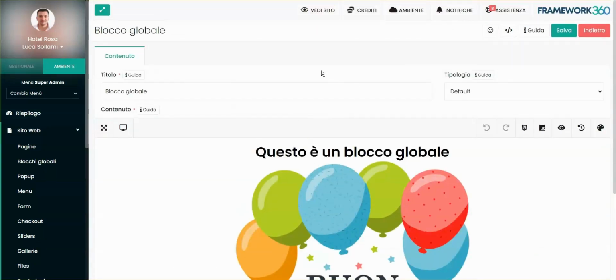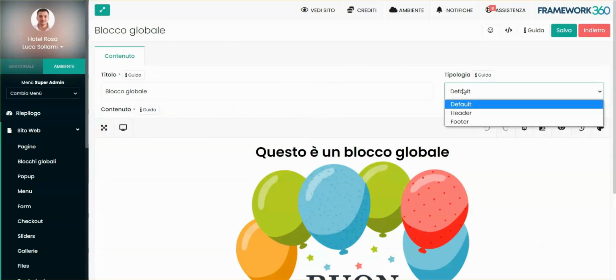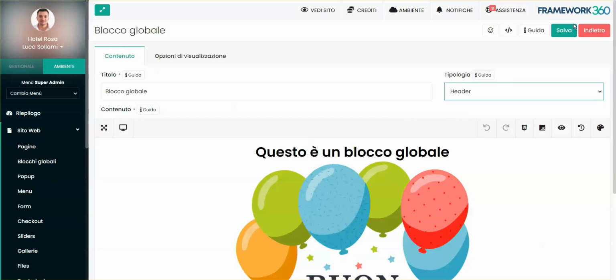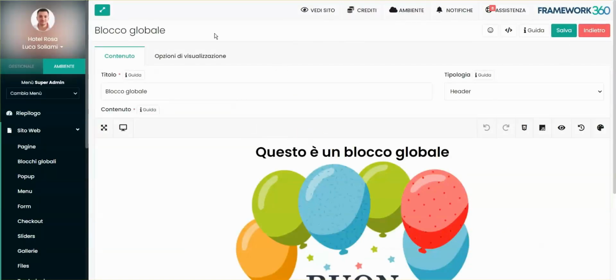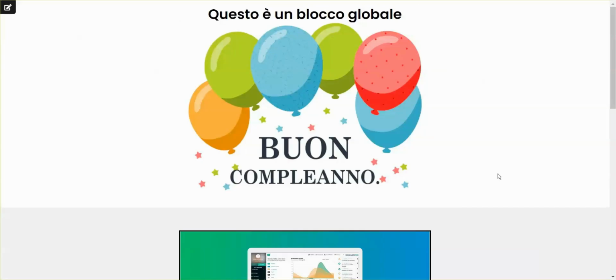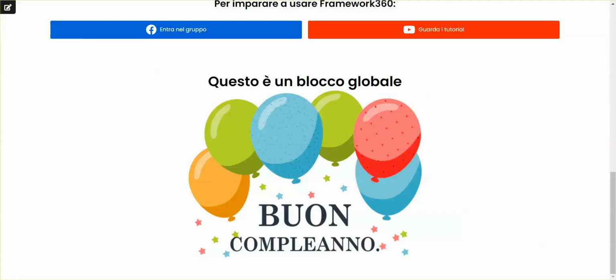In this case precisely, if we want this global block to become the header, meaning it is a block added at the beginning, at the top of all the pages of the website, we just need to click on Type and then click on Header. There are clearly videos on the channel dedicated to this type of functionality. But once this is done, we will find the global block we created available at the beginning of all pages. And clearly in this case, since we have also added it below, we will see it below as well.